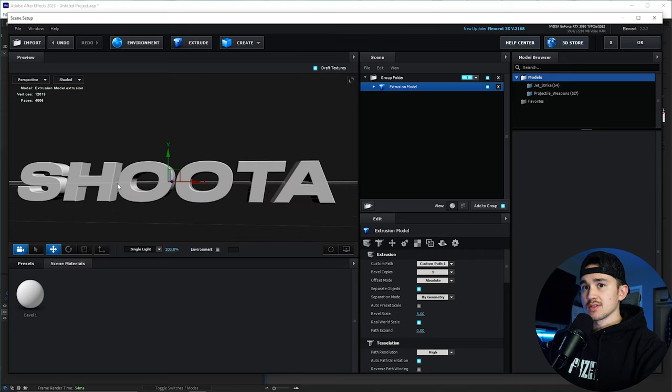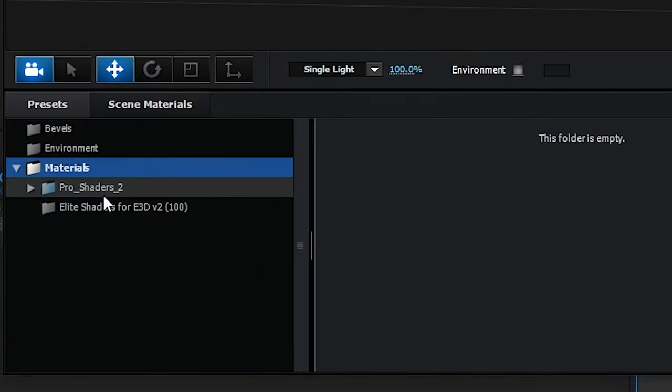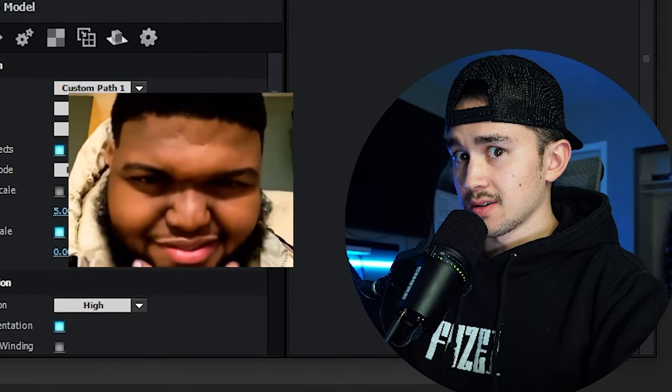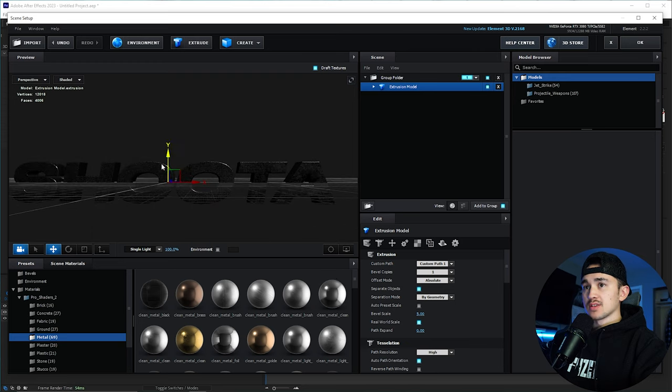Next, we're going to be adding a material to this. So we're going to go to presets, and the one I always use is inside Pro Shaders 2. If you don't have Pro Shaders 2, you can look it up. My go-to material is inside metal, and then we're going to go to clean metal clean right here. We're just going to double click on it.